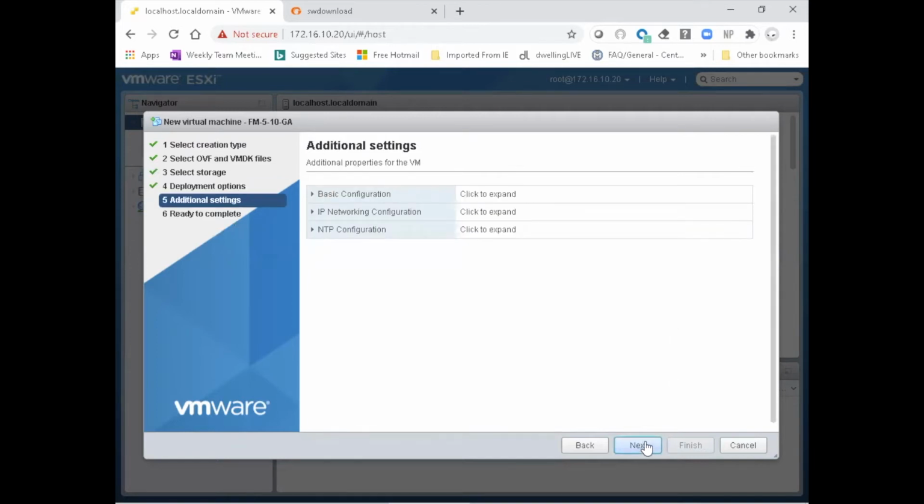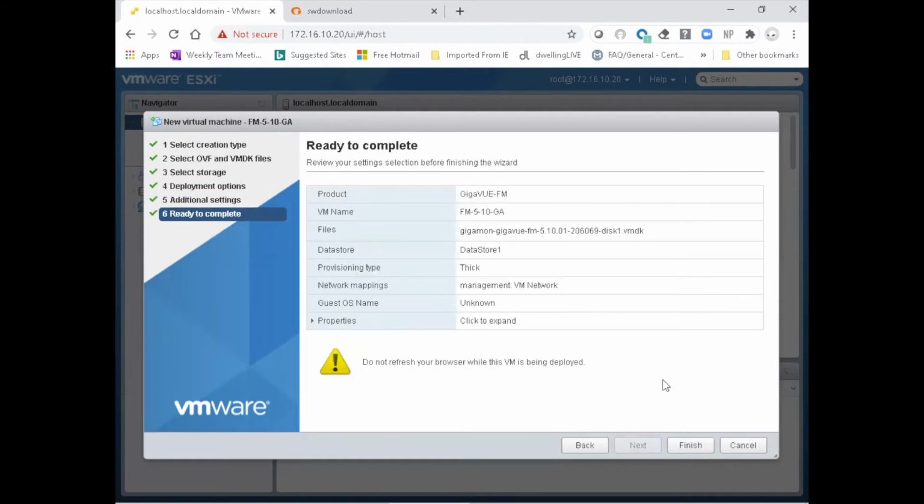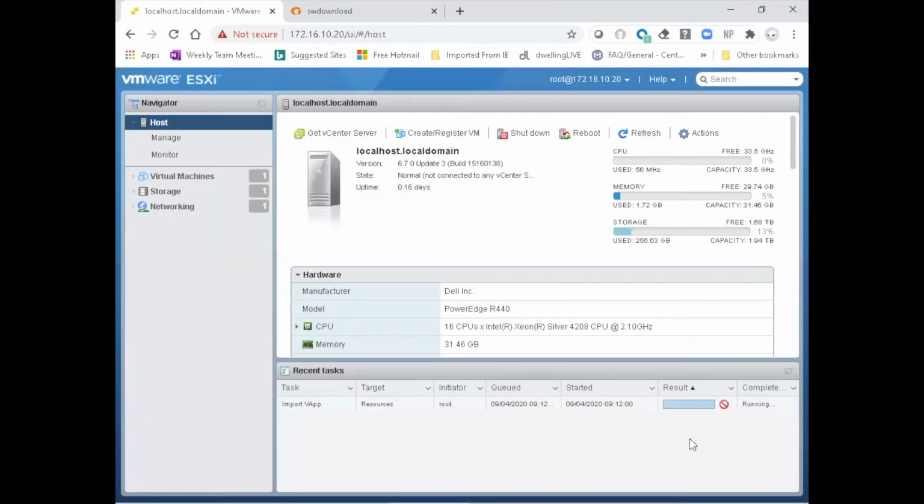Next, I'll skip this area for now. Ready to complete. We've given our VM a name, a place to reside, and ensured that the provision type is thick. Heeding the warning, do not refresh your browser while this VM is being deployed. Click Finish.